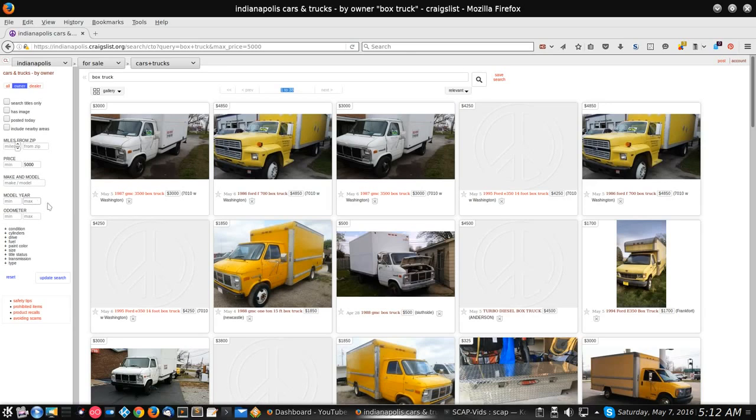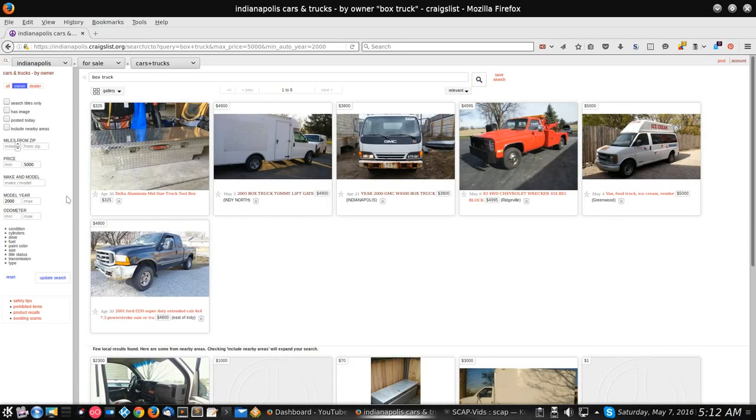Model year, you may have, I don't want it to be older than, let's say, a 2000. So if I wanted to do that, for the minimum I can put in 2000. Say I want a vehicle made this century, which is funny. But when I type that in, see, it filters everything out. Nothing theoretically older than 2000 should show up.